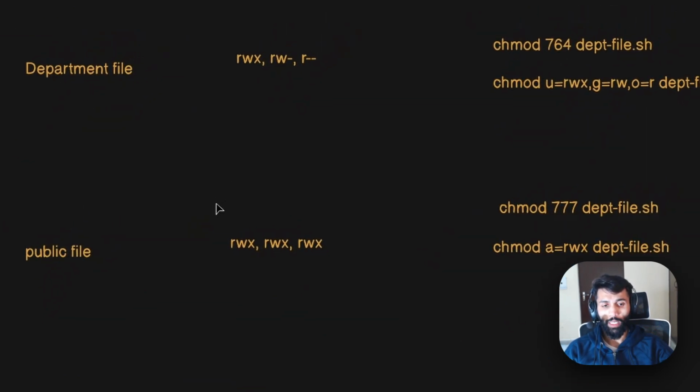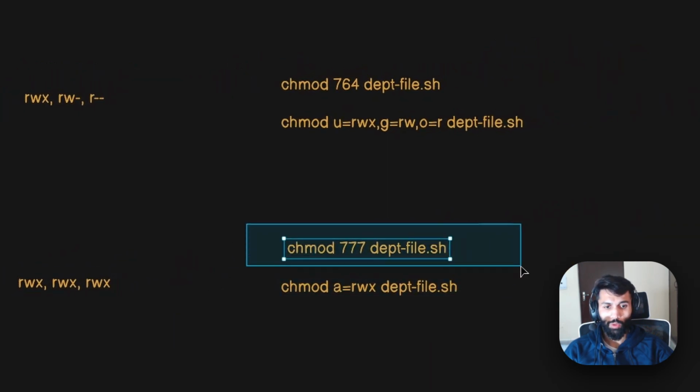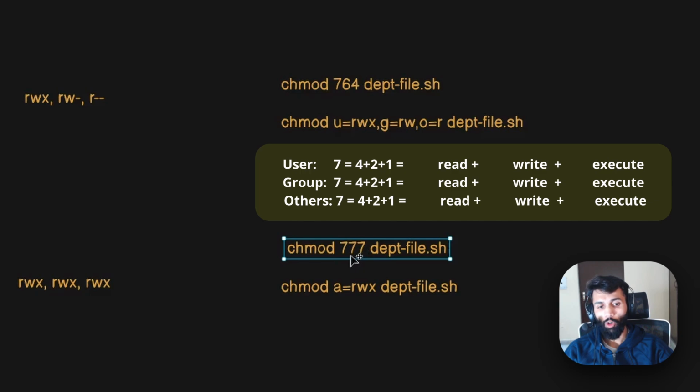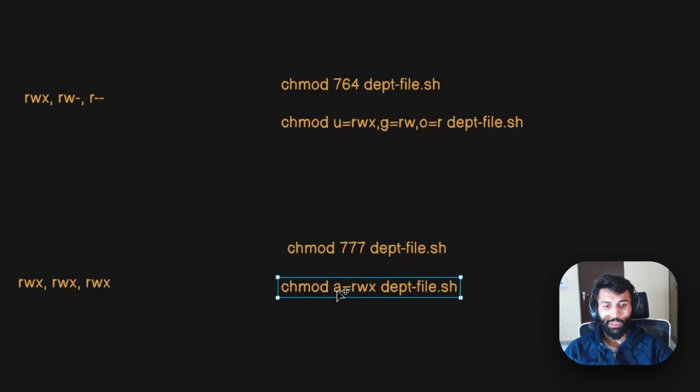Similarly, if we have a file which can be accessed, written, and executed by everyone, then we can set it like this. We want it to have this permission, and so we can set it as chmod 777, which means all permissions for every permission class, or we can set it as this. A means user, group, and others will all have this permission, which is RWX. That means that it will have read, write, and execute permission for everyone.